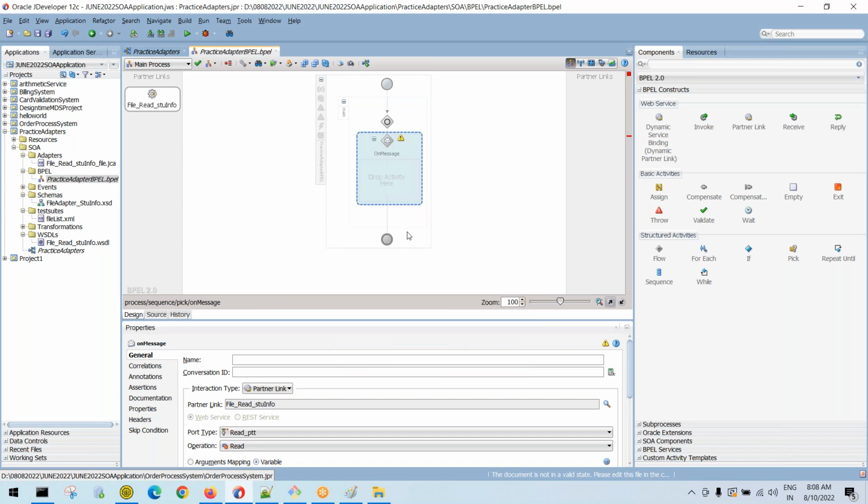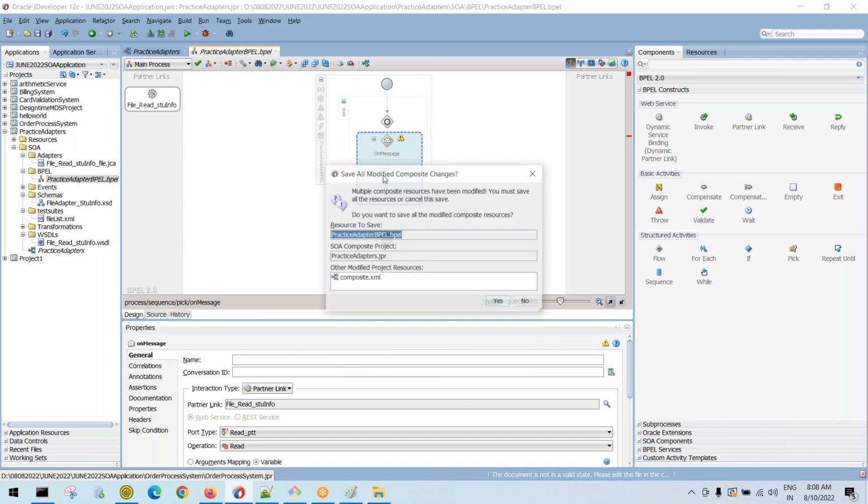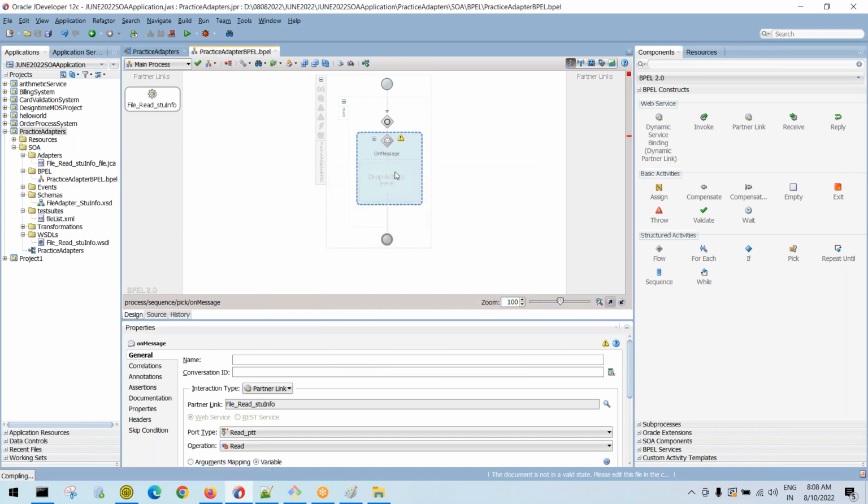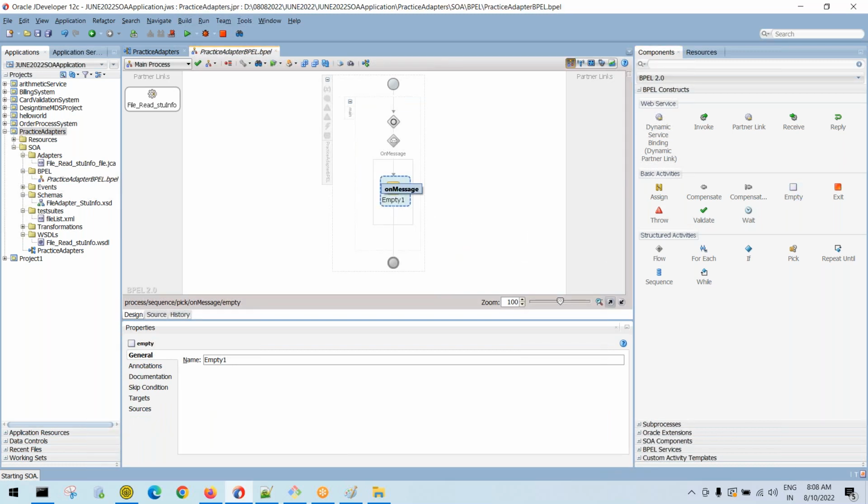Okay, let's check the program up to this point. We cannot leave this branch empty. For the time being, I will use the empty activity inside the on message branch. That means do nothing in this branch. Just receive the file. That's it. Nothing else.